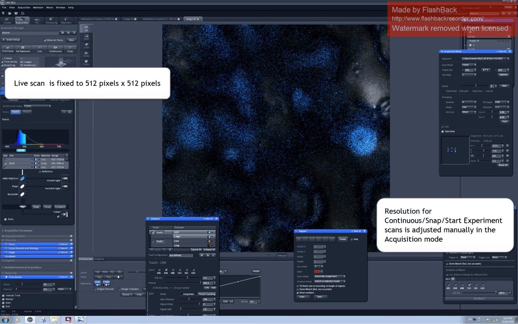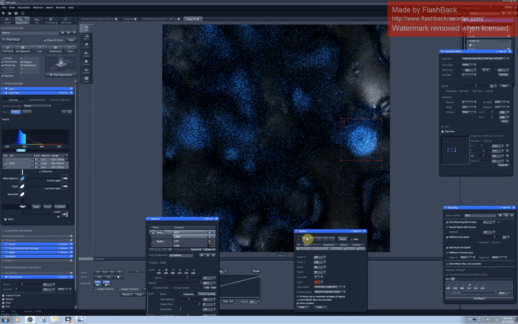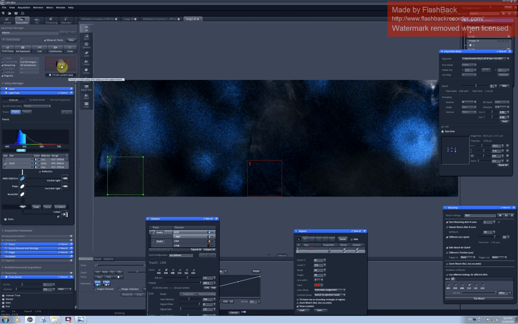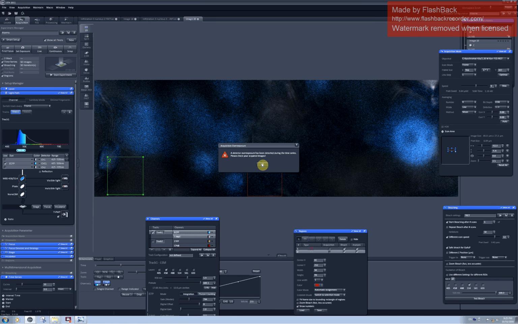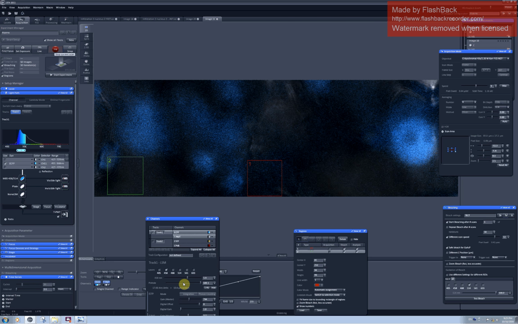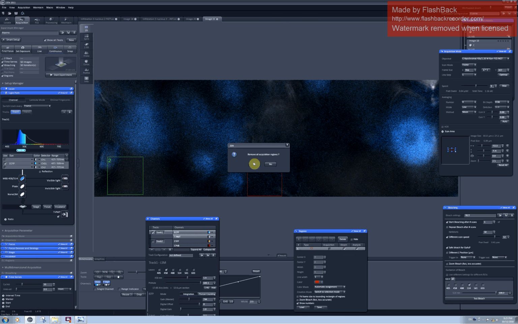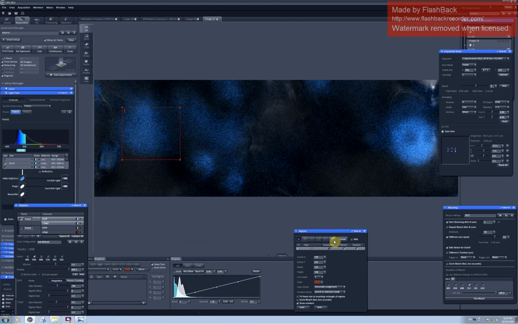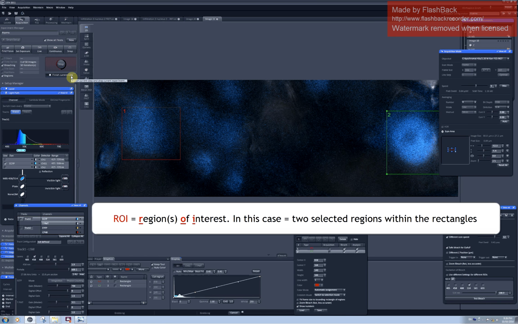So if I go to live scan and then select regions on the image which I obtained here, and then go to start experiment, the regions are at completely wrong places. Okay. But if I click on continuous and select regions on the image where I have the same resolution which I will use for start experiment later on, then the ROI are in the correct places.